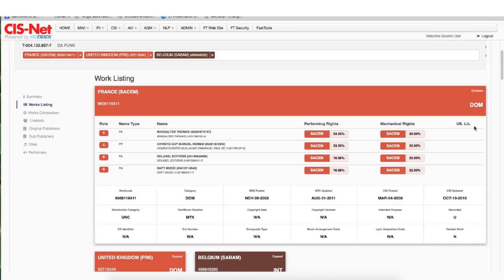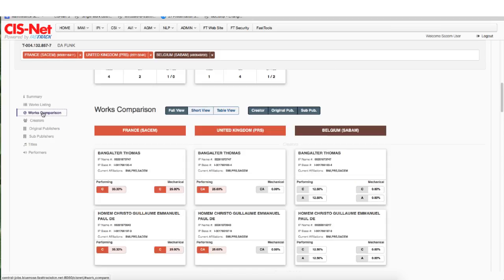To what extent is the work comparison view different from the previous one? Work comparison is actually the next chapter in the single works dashboard. The work listing eventually gives you the various details, but the work comparison gives you a side-by-side view of the various submissions per territory and society for the musical work that you are reviewing, Da Funk in that case.